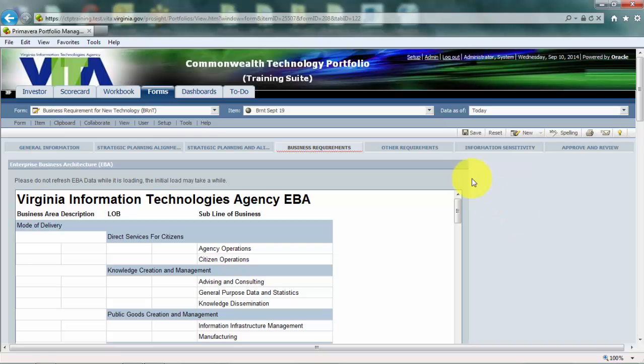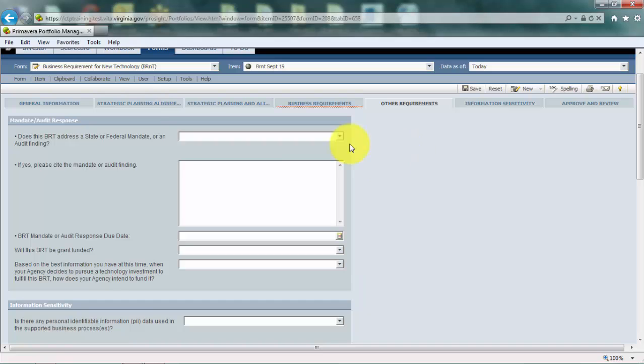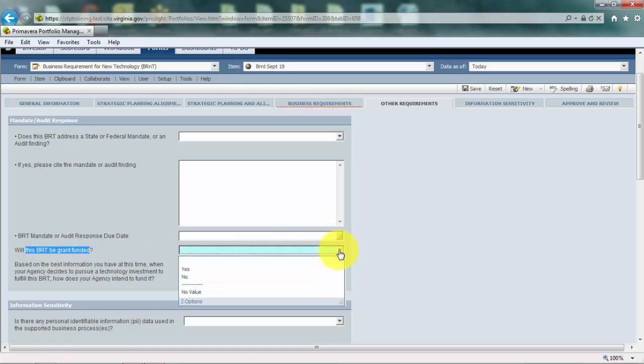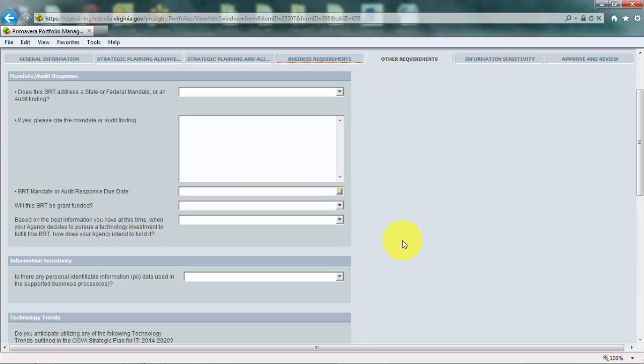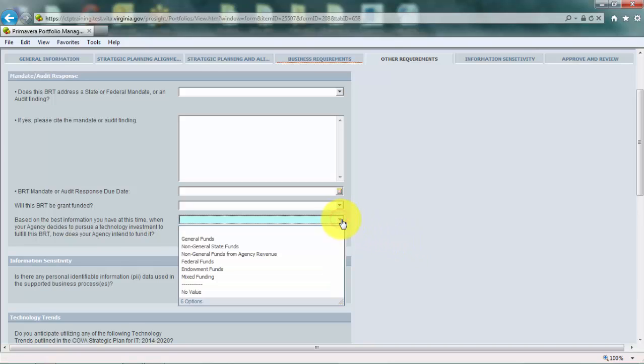We next move to the Other Requirements tab. And this is a mandate or audit response. Does this BRT address a state or federal mandate or an audit finding? Yes or no? If yes, please describe. And additionally, if there's yes, is there a due date? Then you have another question. Will this BRT be grant funded? Yes or no? And then one more question. Where are the funds coming from?